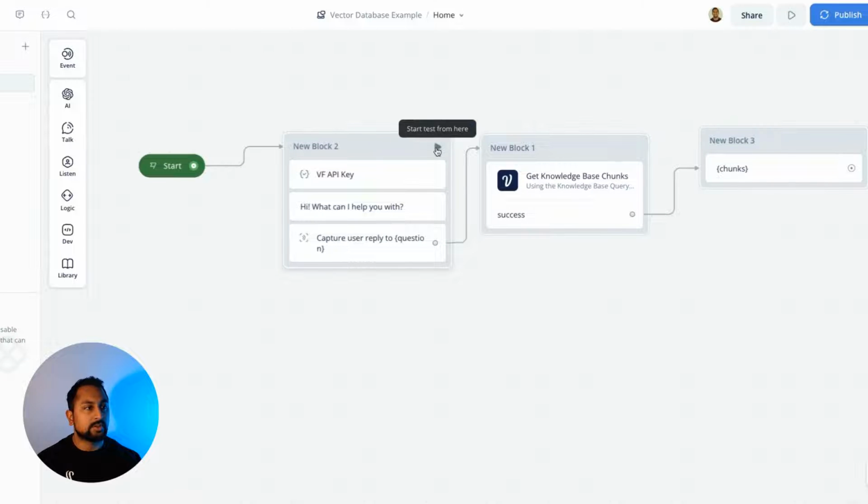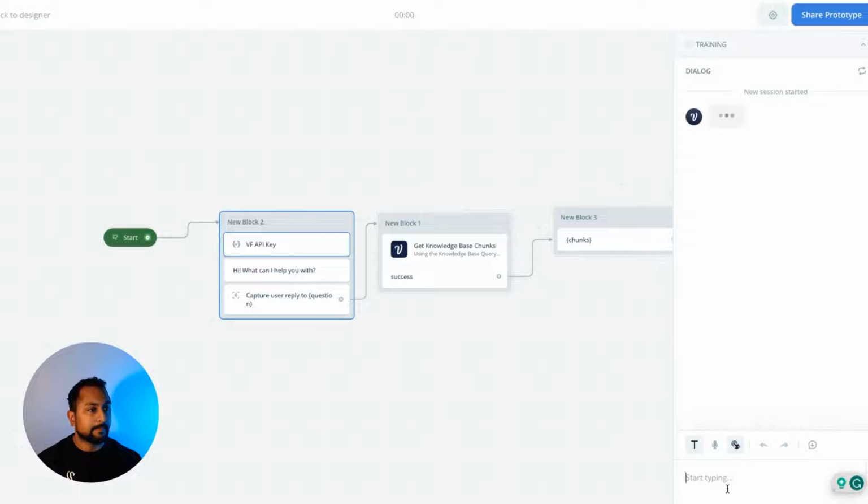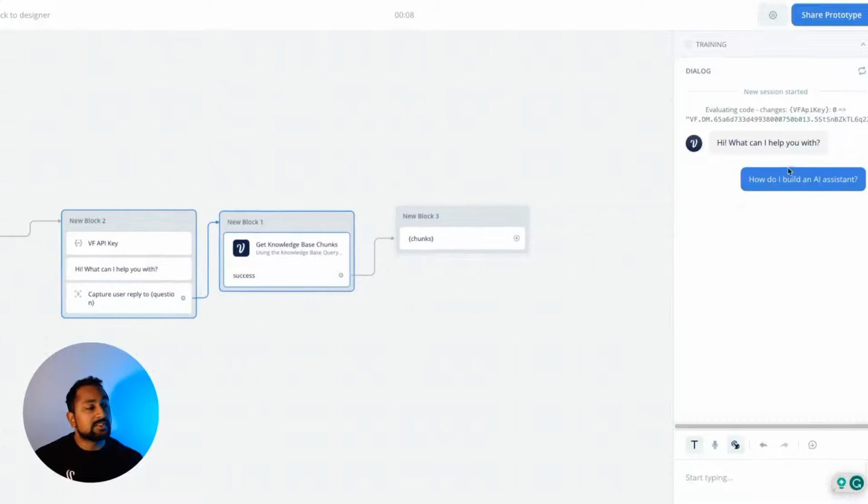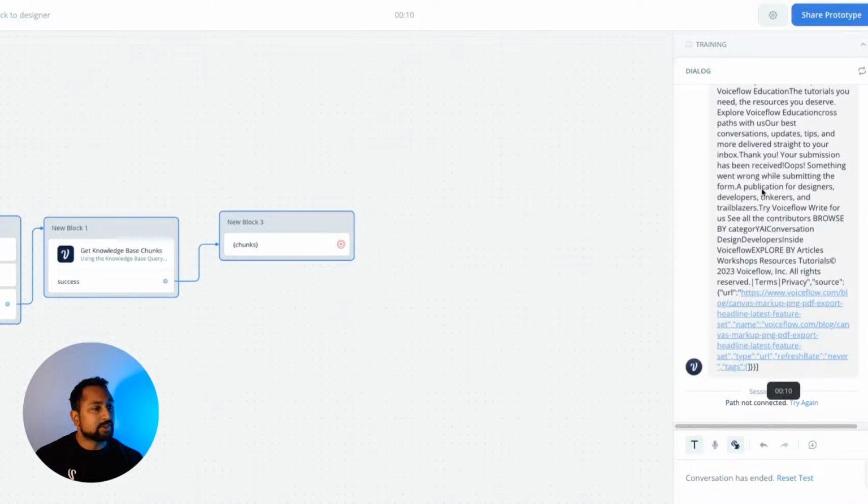So let's run a quick test here. Hit play. Hi, what can I help you with? How do I build an AI assistant? Now it's going to send this to the knowledge base. You can see that it actually grabbed all the chunks here.